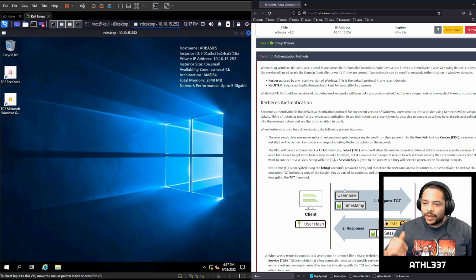Okay, so when Kerberos is used for authentication, the following process happens. The user sends their username and a timestamp encrypted using a key derived from their password to the KDC, the Key Distribution Center, a service usually installed on the domain controller in charge of creating Kerberos tickets on the network.